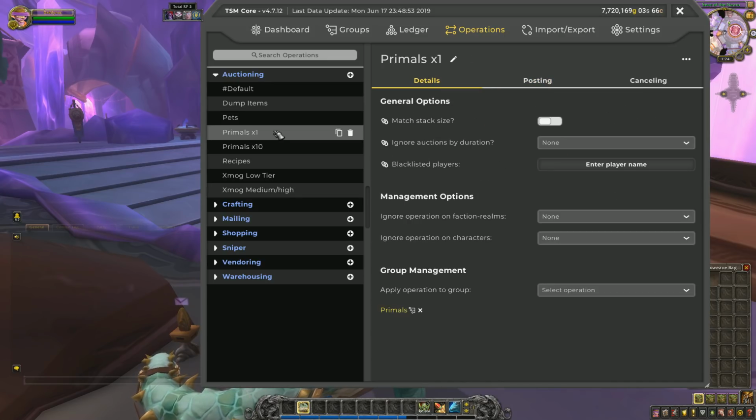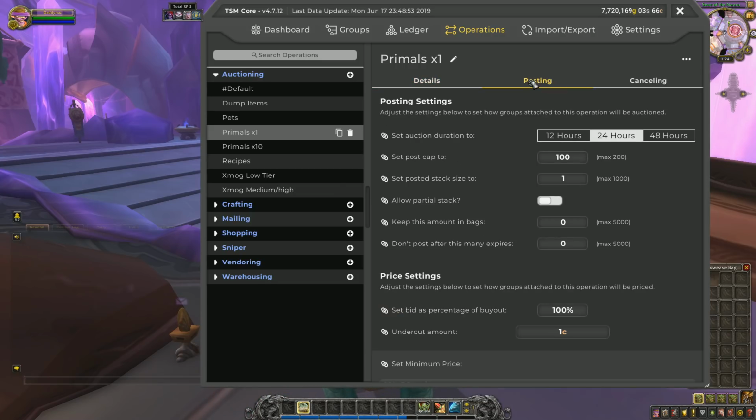Alright, now we're going to take a look at primals, because for this I have two operations for the exact same group. As you'll see, I have the post cap set to 100 and the set post stack size to 1. That means it'll post single stacks up to 100 of them, and I've allowed partial stacks off so that it won't post 2 or 3 or 4.